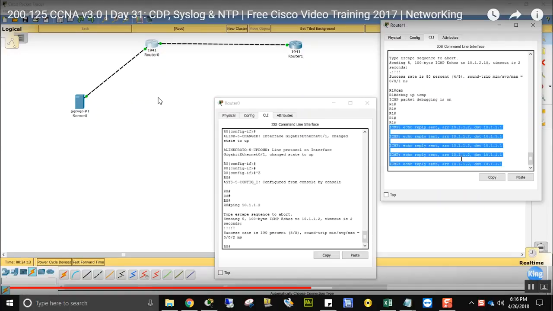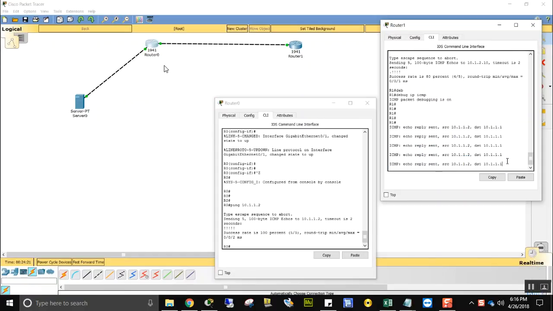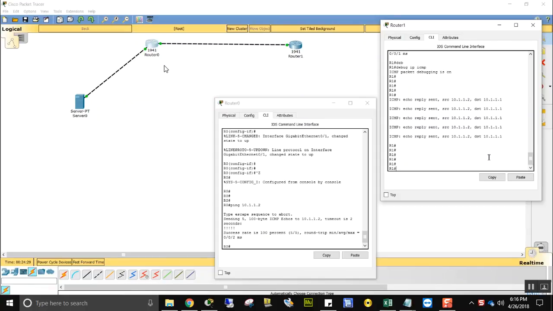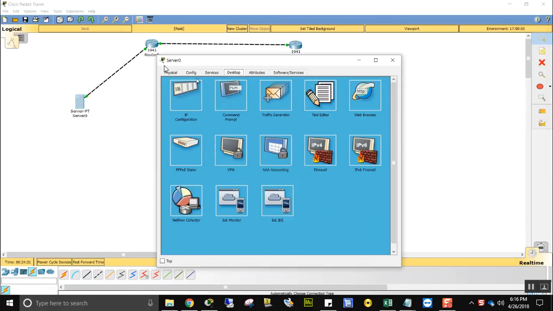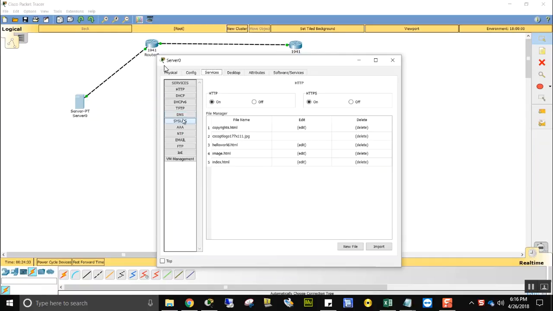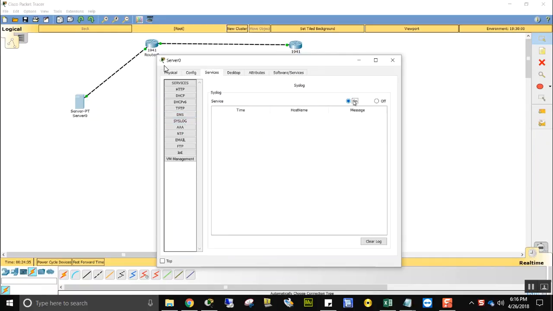Because we are logging severity 7, right? By default we are logging severity 7. Now what I want to do is, anytime there is any log message that comes up, I want it to be sent to a syslog server here. So I'm going to first enable syslog. I go to services, and I say syslog, and syslog is on.